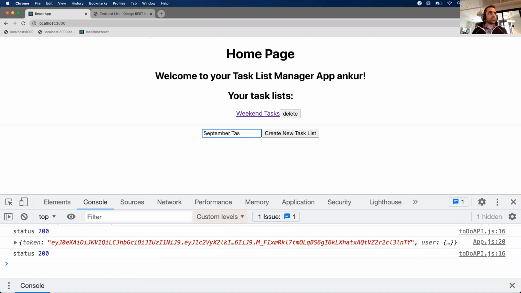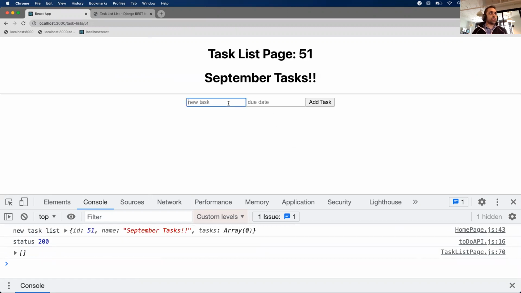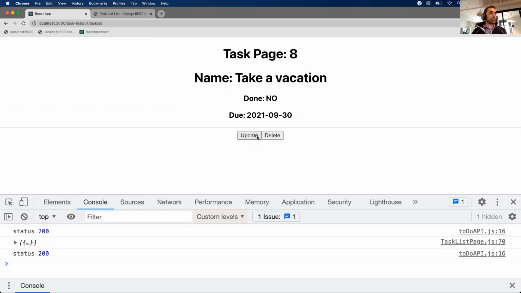September tasks. Great. We should be able to delete, set a new task. Let's say take vacation. If there's a real due date for that, but let's say by the end of the month of September. So that task, there we go, take vacation. Let's say we actually got it done. Let's save, there we go. Cool. All right, so that's our CRUD functionality for task. We did most of CRUD for task list, not the updating, but again, you guys should get the idea there.